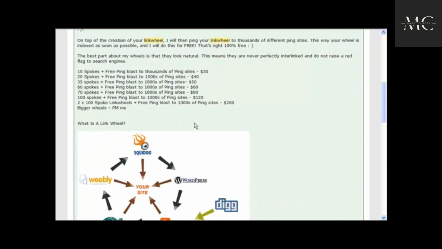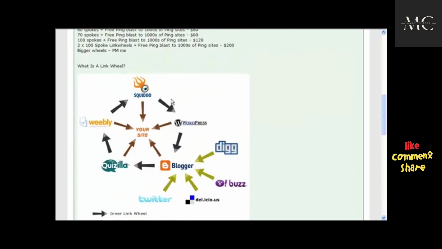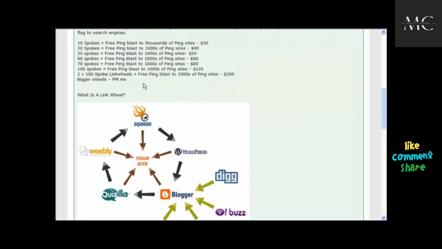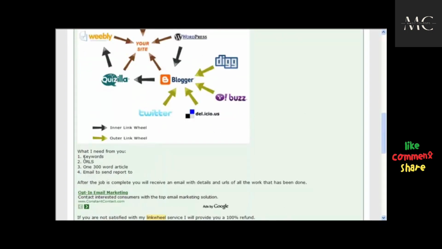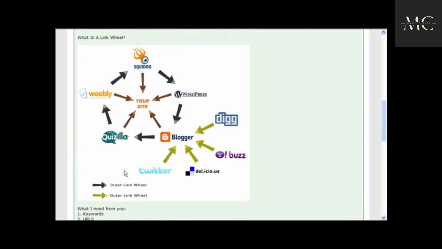And I know this particular person will provide you with a report where he's put all your links as well. So they're all on sites from page rank 1 to 7. So very, very good. Will do these link wheels for you. So all you need to do is a keyword, URL, article, and an email address, and there you are. So I mean, this is a good one.